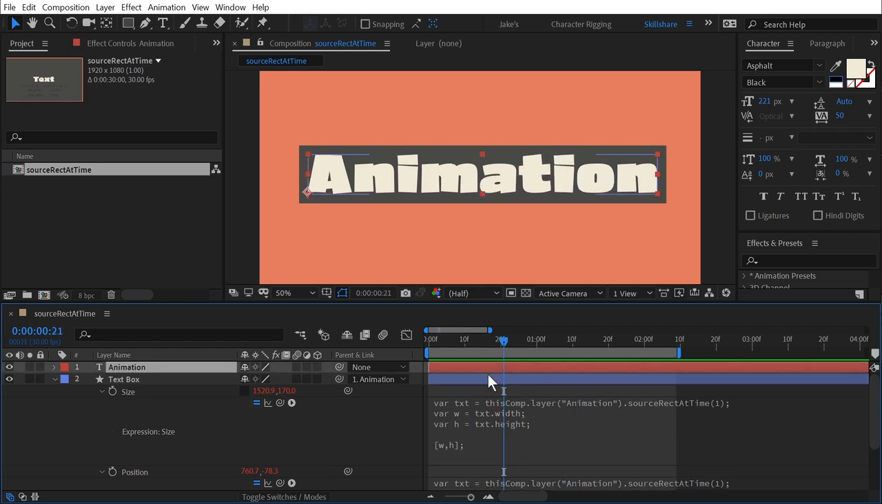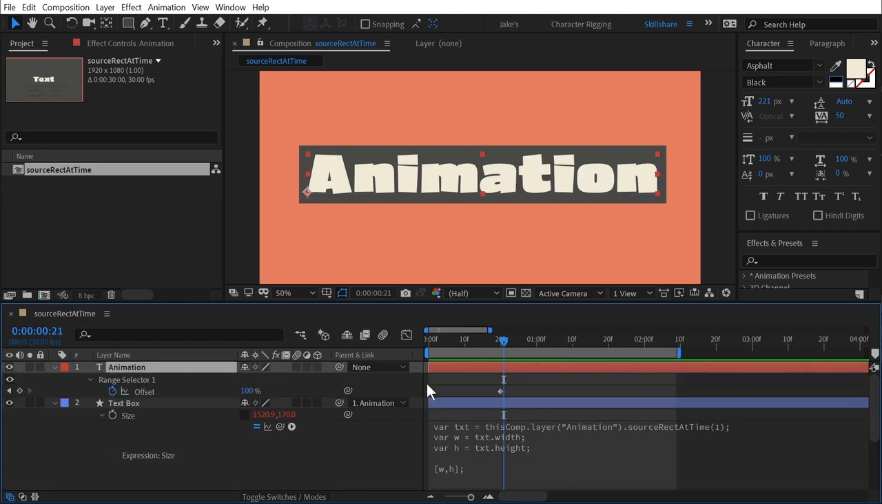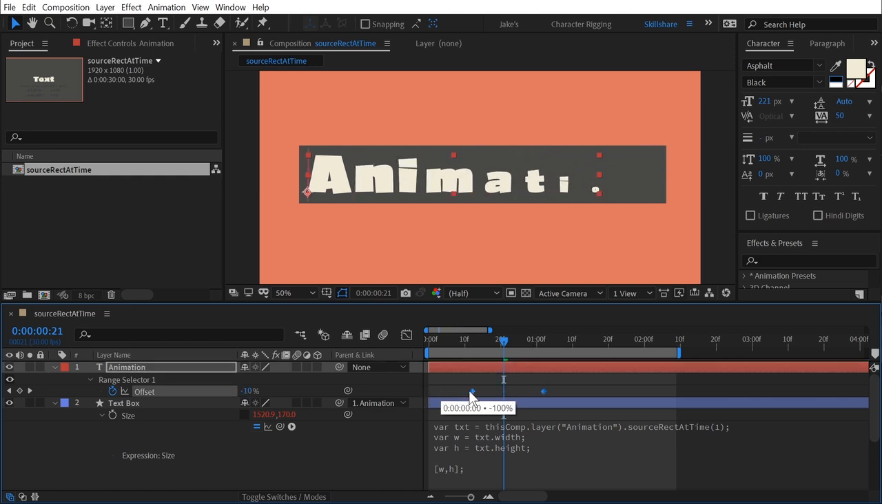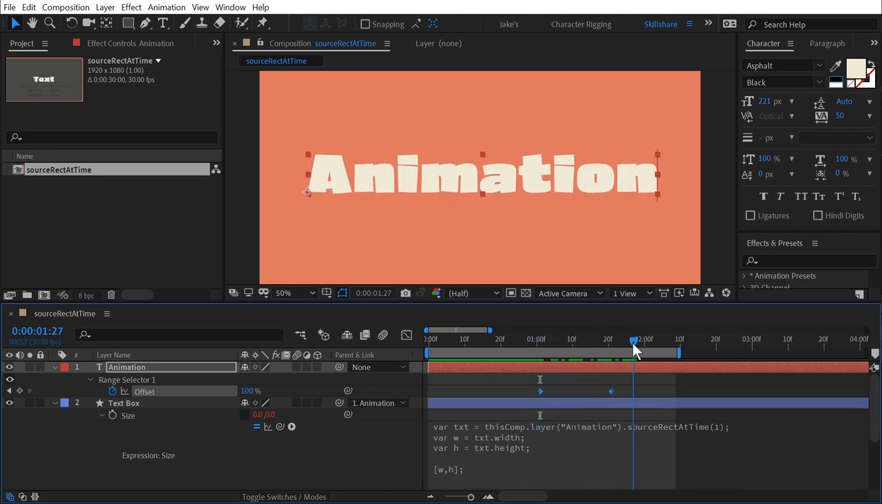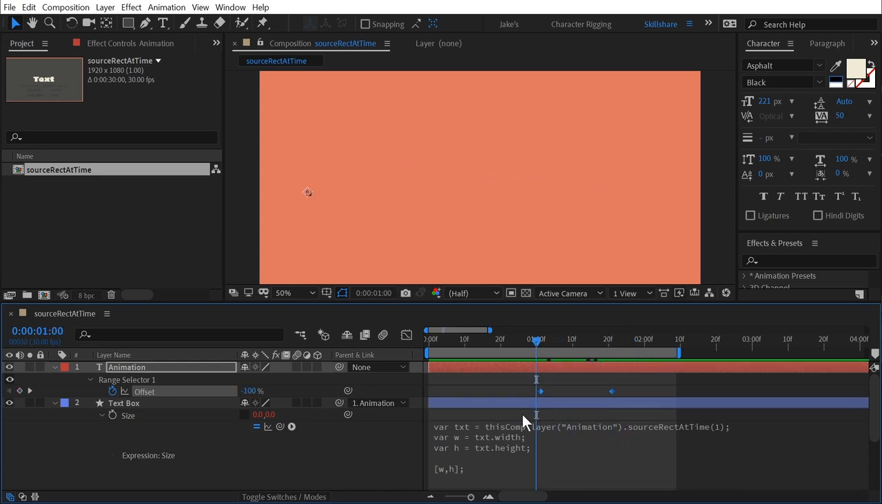But watch what happens. I'm going to bring up the keyframes by pressing U with that layer selected. If I grab these two keyframes and scoot them past the 1 second mark, as soon as I do, that box starts to get smaller again. And it's because the source rect at time value at 1 second is no longer the end of the animation. So the box is looking at basically a rectangle value of 0, 0.